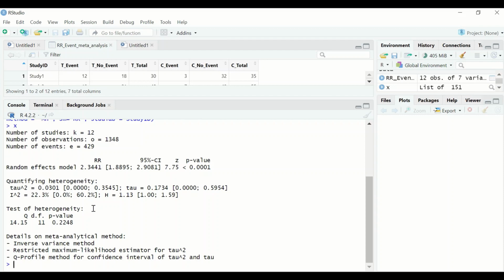And also a heterogeneity test is performed based on two statistics. The tau squared is generated with 95% confidence interval, and an I squared also generated, which shows 22.3%, and that is a value representing the degree of heterogeneity among the results with a 95% confidence interval. And a test of heterogeneity is performed based on the Q statistics, which is based on the chi-square and the degrees of freedom of 11 and a p-value of greater than 0.05.